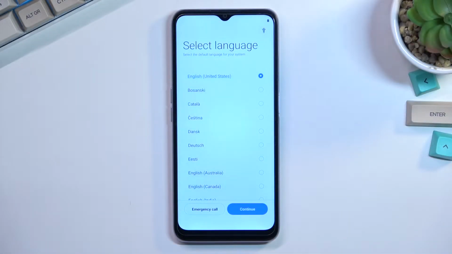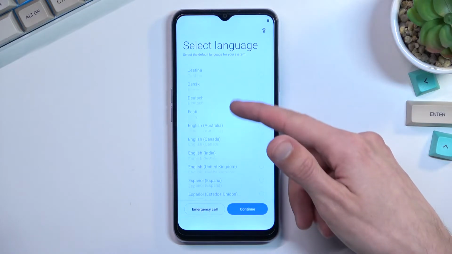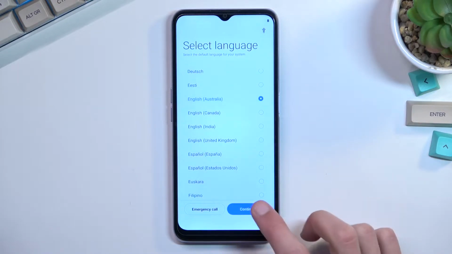Welcome. In front of me is a REALME C31, and today I will show you how you can go through the setup process of this phone. So when you boot it up for the first time, you should be presented with this screen right over here, and all you really need to do is find your desired language. Now I will be sticking with English.